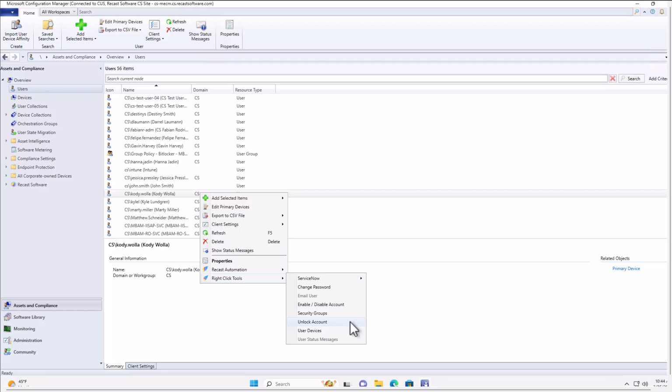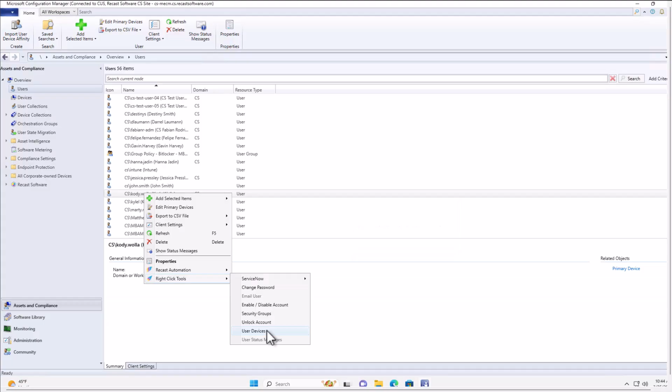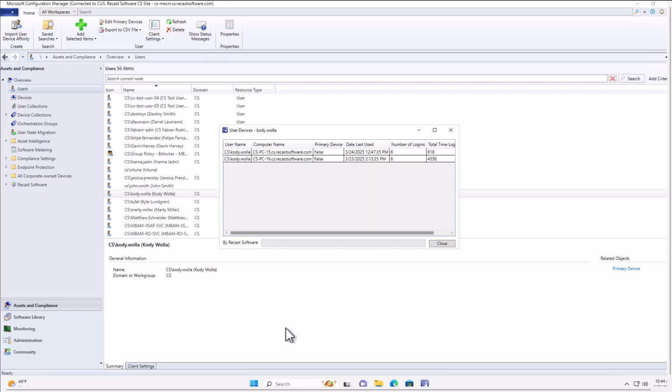The next tool available to us is the Unlock Account tool. This tool provides a quick way for us to unlock user accounts. The final user tool that we have available is the User Devices tool. Opening this tool will show all devices that the selected account is currently logged into. We will also get information such as the username, computer name, primary device, date last used, number of logins, and the total time logged in.